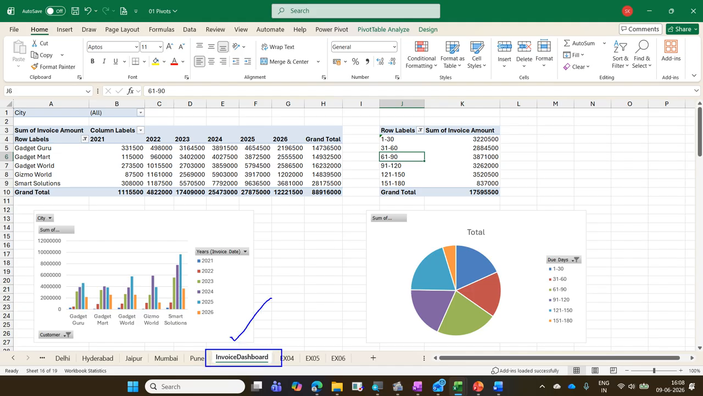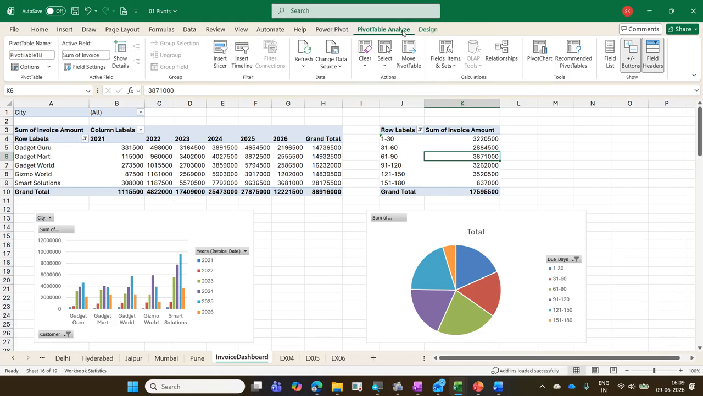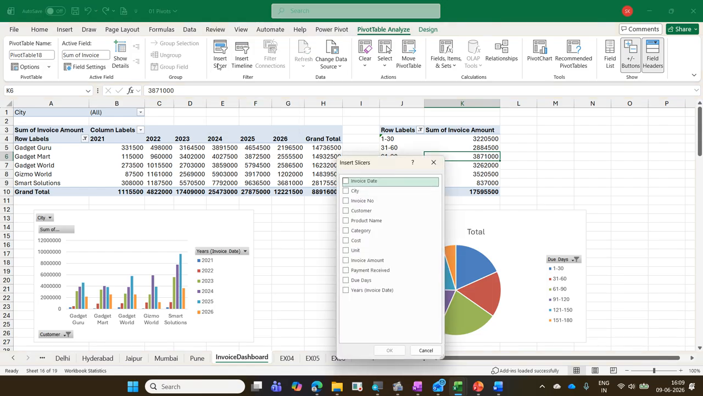Now place the cursor on any one of the tables. Analyze. I'll go to Analyze, then Insert Slicer. Under Insert Slicer, for example, let us select the slicer for city. You can select it for anything, I select city. Select the slicer, insert slicer. I selected city, but the last step is very important.